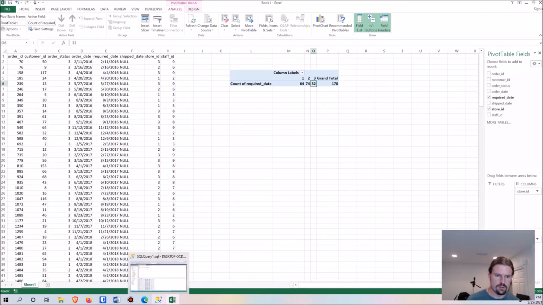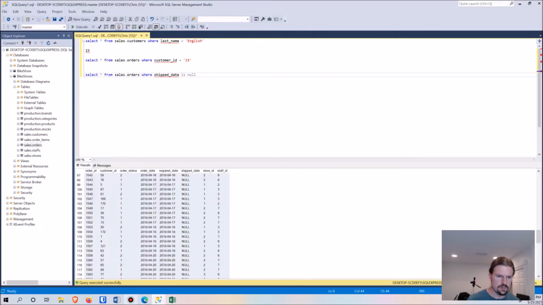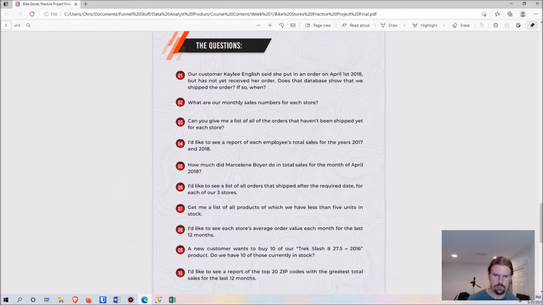Now, let's go and try something else. Let's see if we can find a dashboard example. So this one's good. I'd like to see a report of each employee's total sales for the years 2017 and 2018. So this one's going to be a little bit more complicated, but let's give it a try.